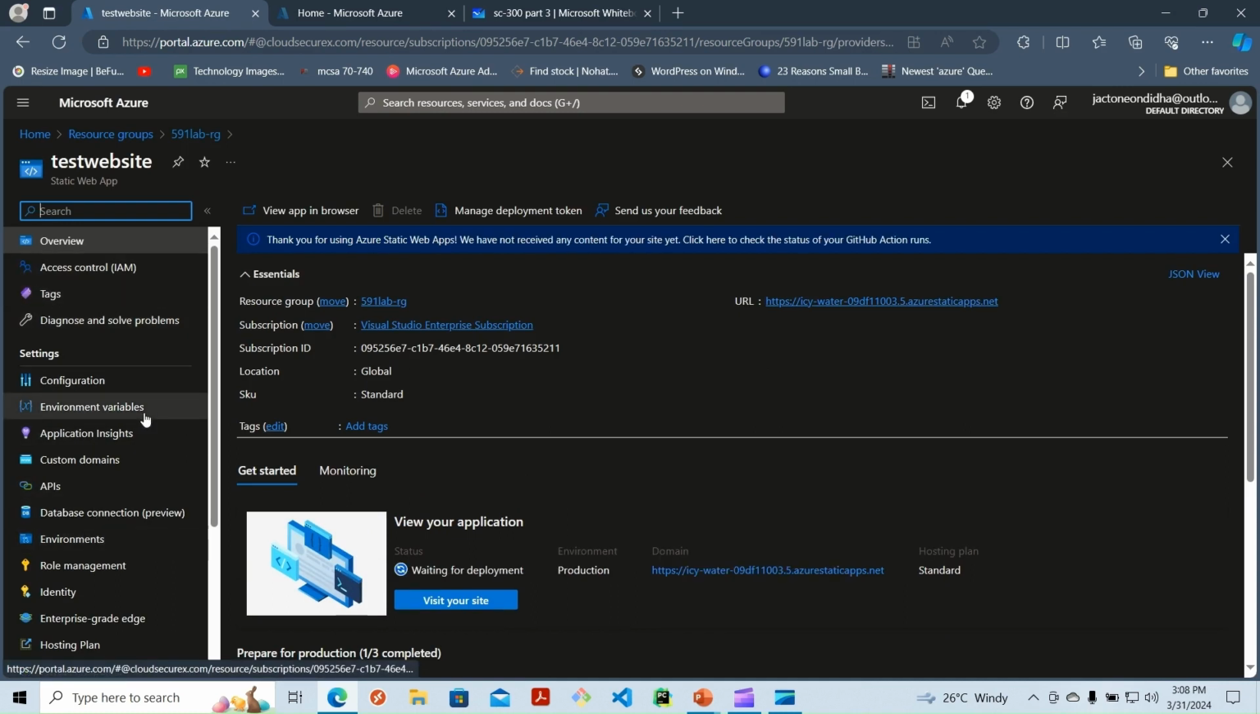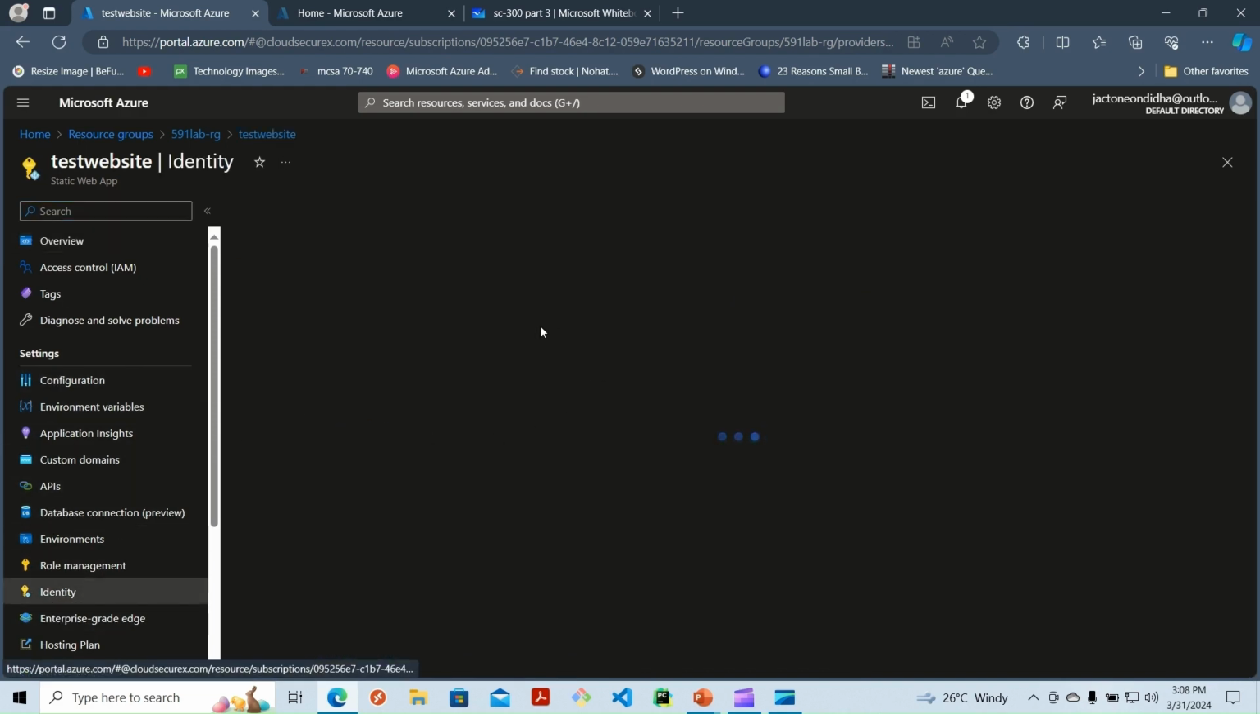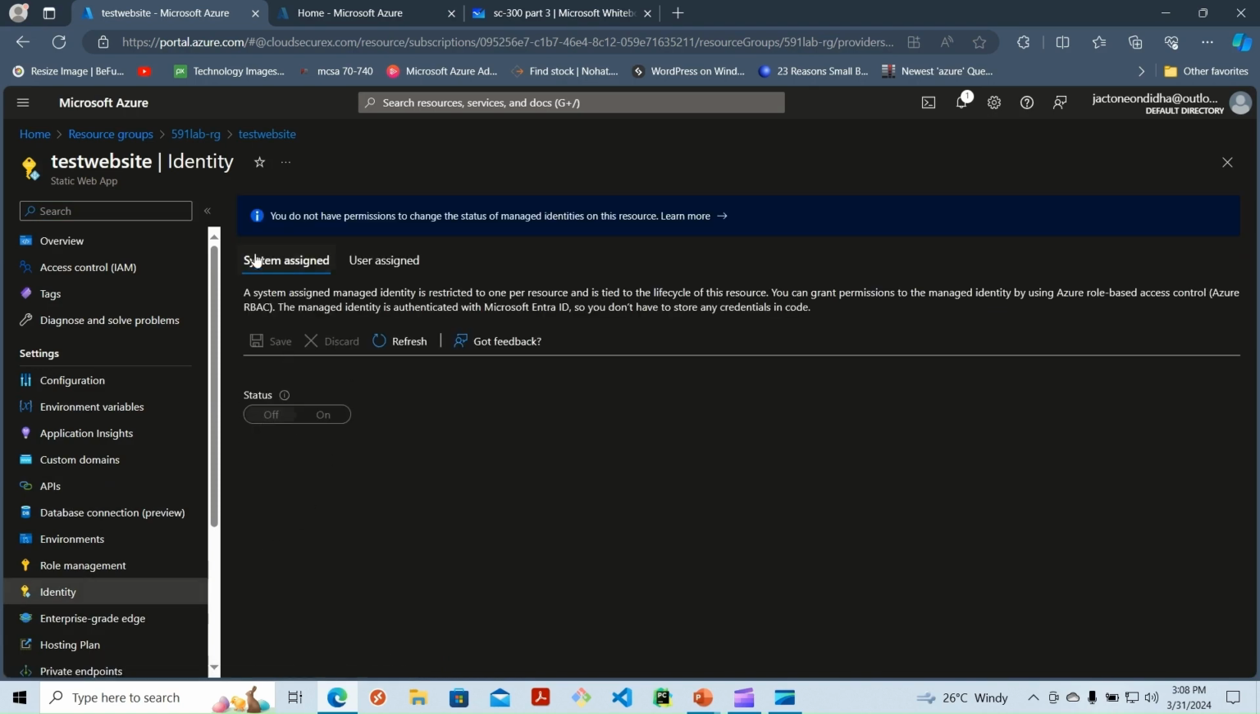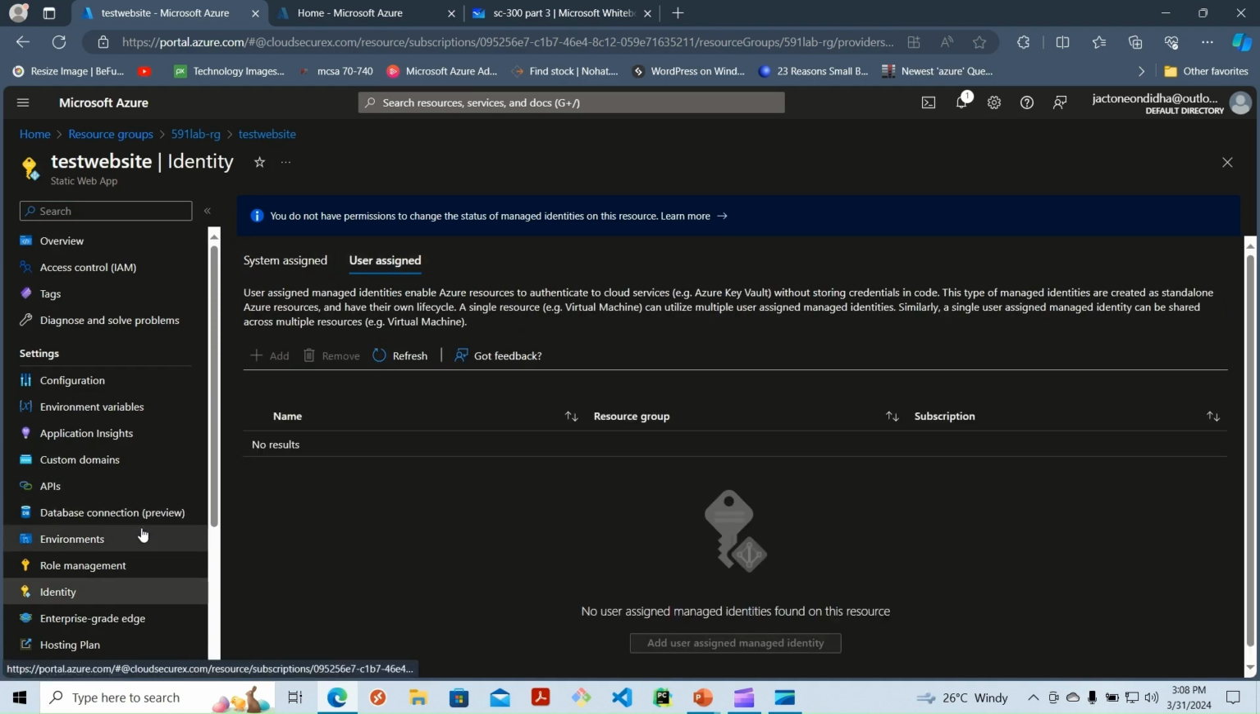You'll find that if I go under settings and identity, I can assign system, I can assign user. I can define whether the user can get to user accounts or system assigned identity. So when I go to that web application and then go under settings, here, identity, you can see system assigned or user assigned. When I say user assigned, I'll need to add the users who are able to access this application.